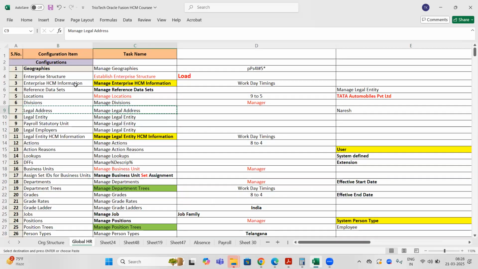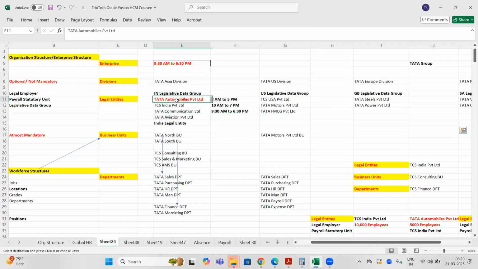So team, after enterprise and after divisions, before we configure the legal entity in the system, we have to be ready with their address creations, team. Why? Because whenever any company registers with the government, for example, if today I want to start a business in Hyderabad, India, a private limited company, I have to register with the government. So when I go to the register of companies website, I have to apply for that, team. I will be registering with a specific address from where I'm starting my business, right team?